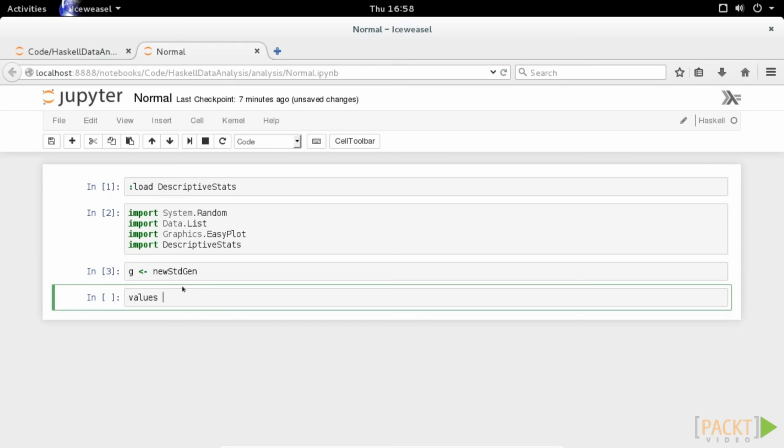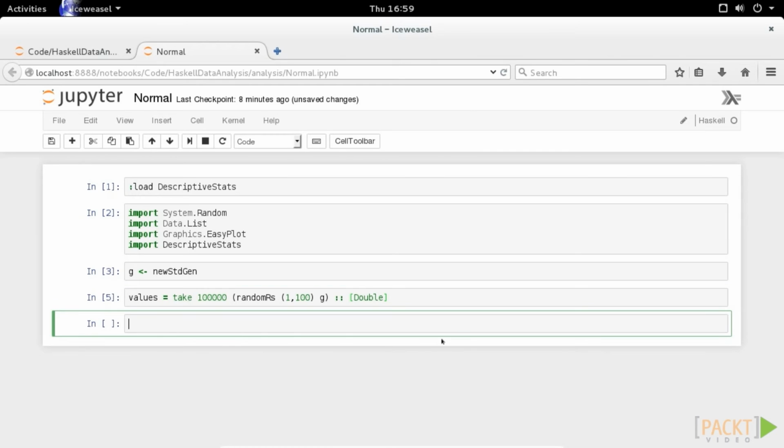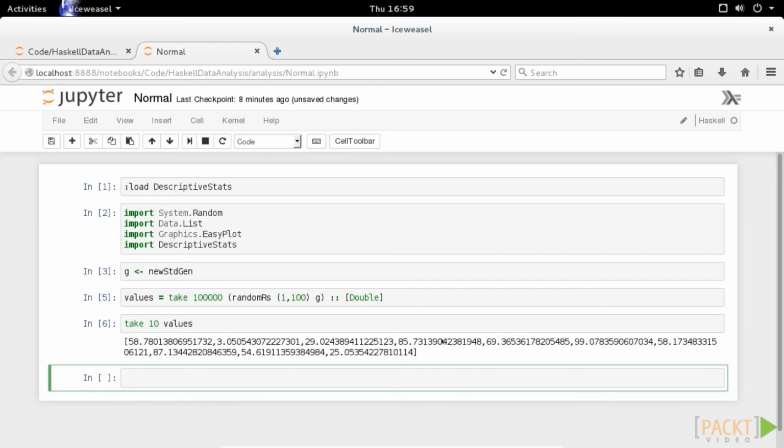What I would like to do now is to generate 100,000 values on the range of 1 to 100. So there is a function called randomRs that generates an infinite stream of random number variables. And we're going to take the first 100,000 from that list. So randomRs, which generates our random stream on our range from 1 to 100, we have to pass in that random number generator that we defined earlier. And we're going to specify that these values are all going to be Double. Let's look at the first 10 values in our list. And you can see that they're all Double. They have long floating point portions. Here are the first 10 values.